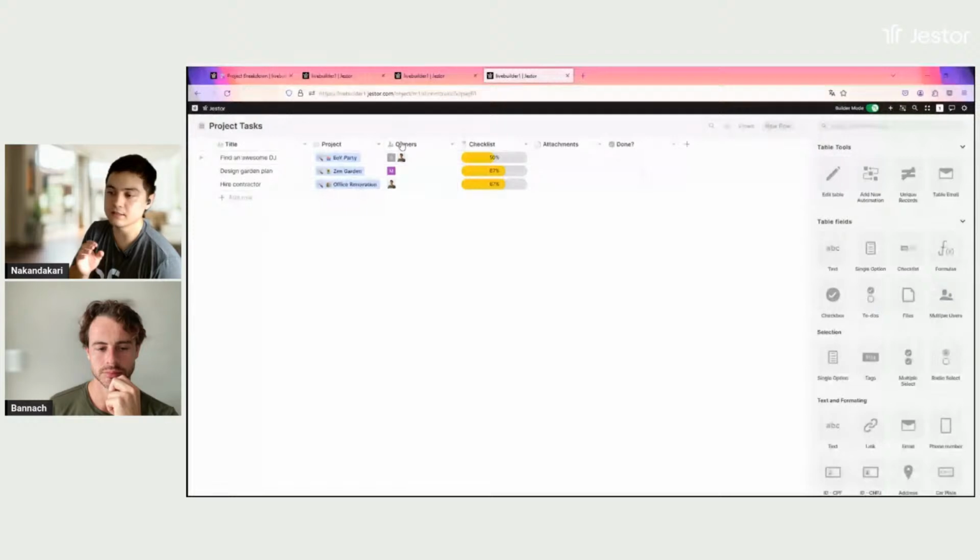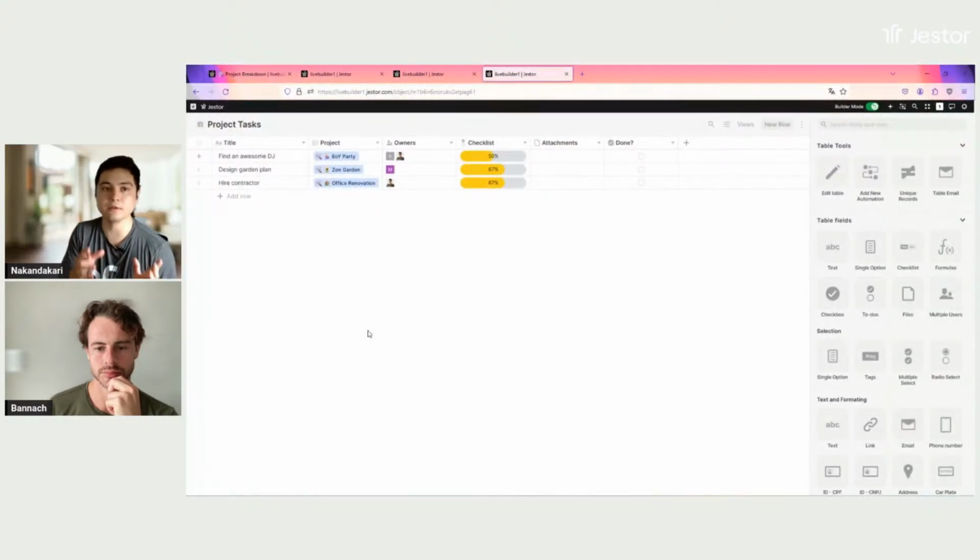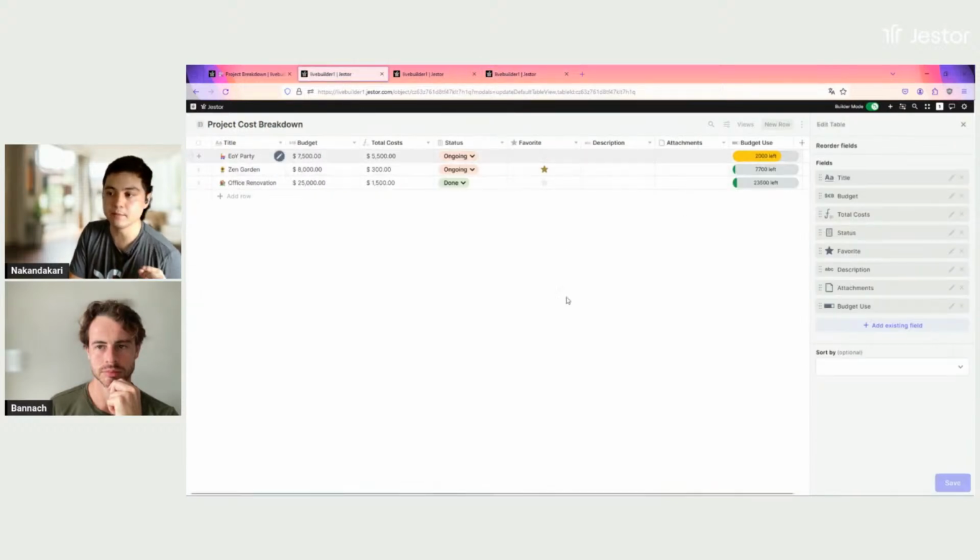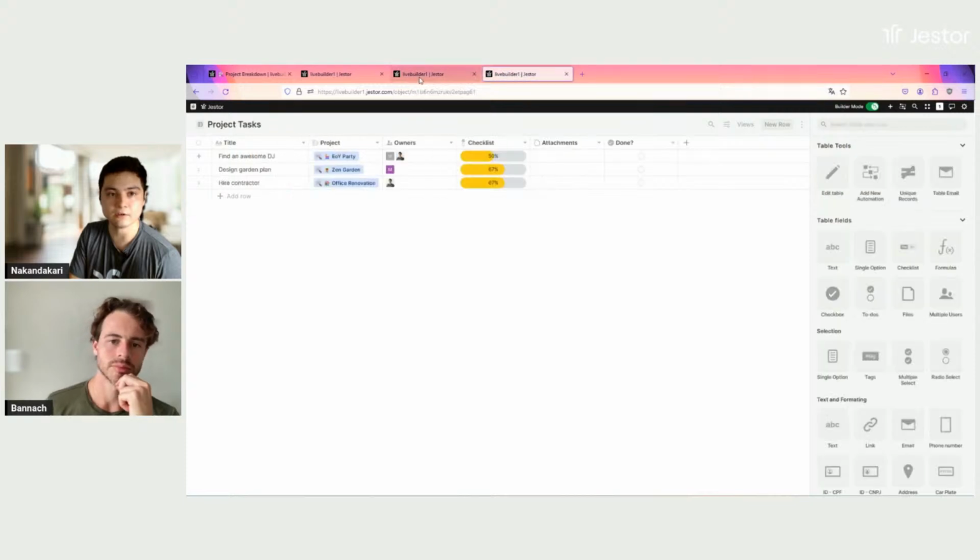But you can see that this is a very simple structure. It's title, the project that task is assigned to, the owners, the to-do list, the attachments, and a checkbox field for done. So you can see here that we have a table for projects, and then we have two tables that are connected to those projects, right?